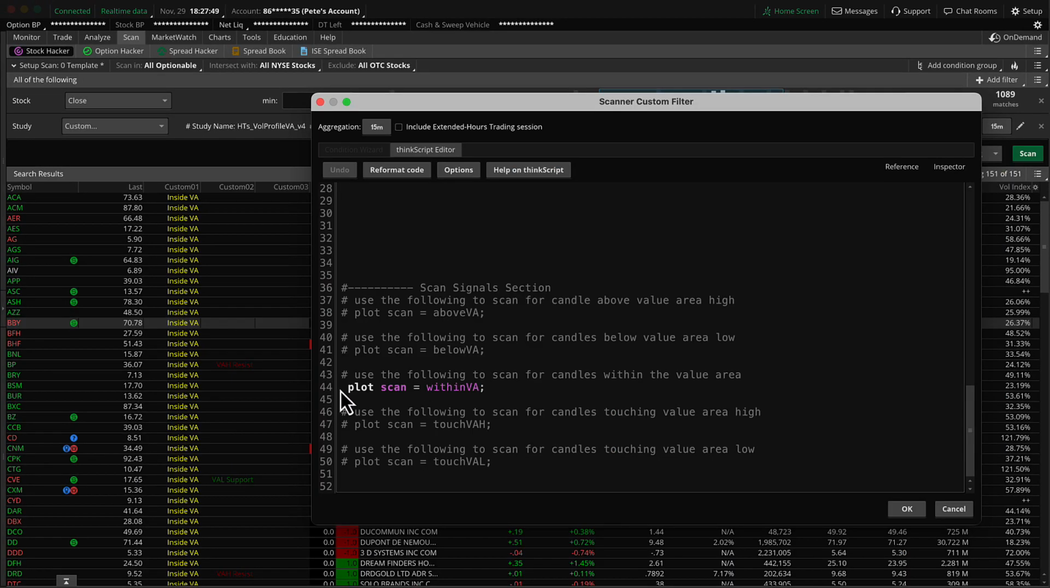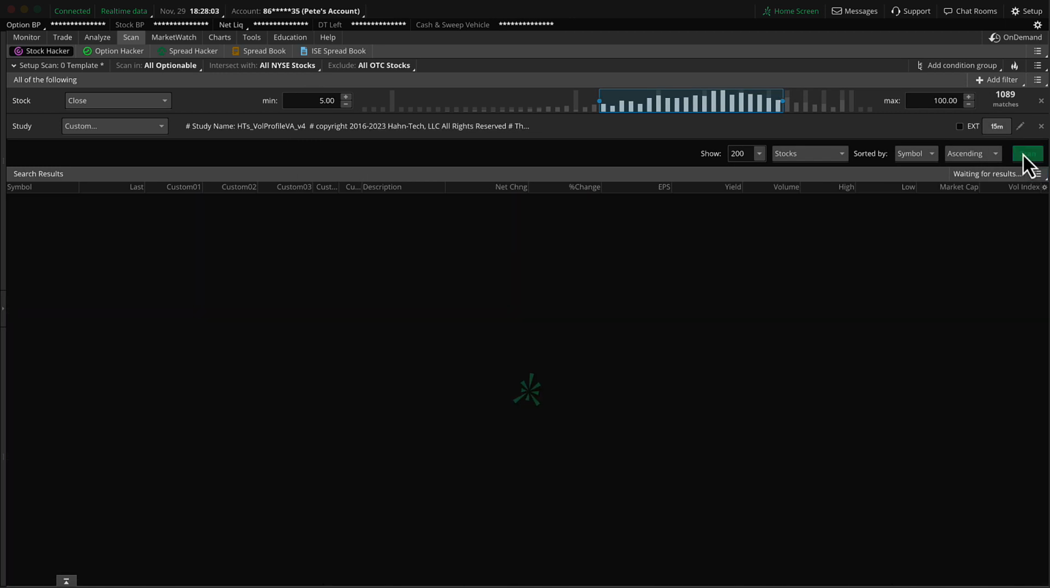Now we're going to update the scan again. So we've got our signals here. I'm going to turn that one off, and I'm going to turn on this one right here, which is touch VA high. Value area high, and I want to show you what that looks like. So we're going to hit OK, run the scan, and then examine it on the chart.